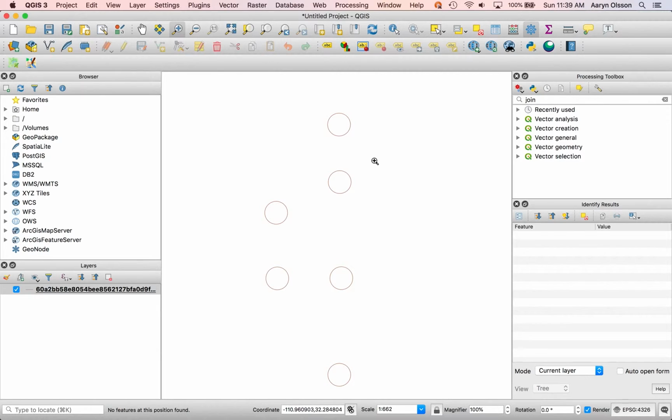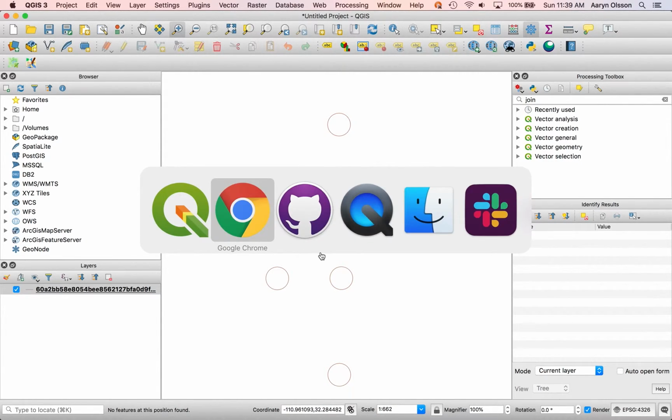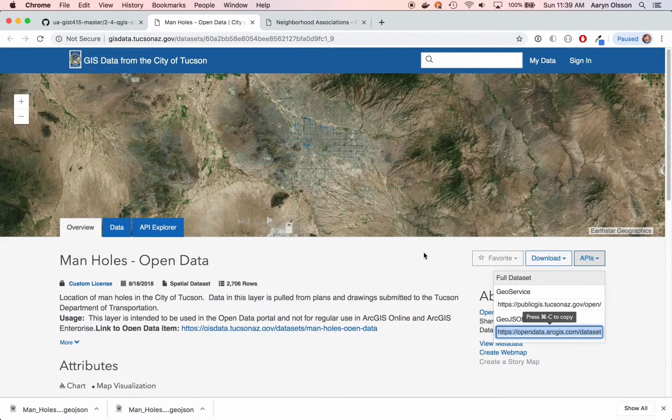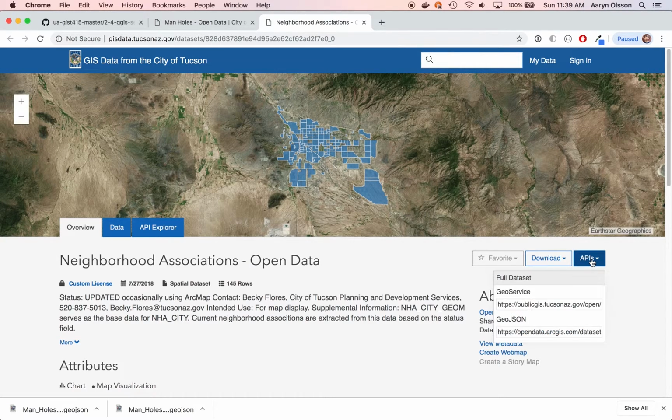So we ultimately are going to want to count the density of these by area. So we're going to actually do a count. So we're going to want points. We're going to count points. So we'll need to do some conversions, but we'll get to that. Let's add the other data. Neighborhood associations.